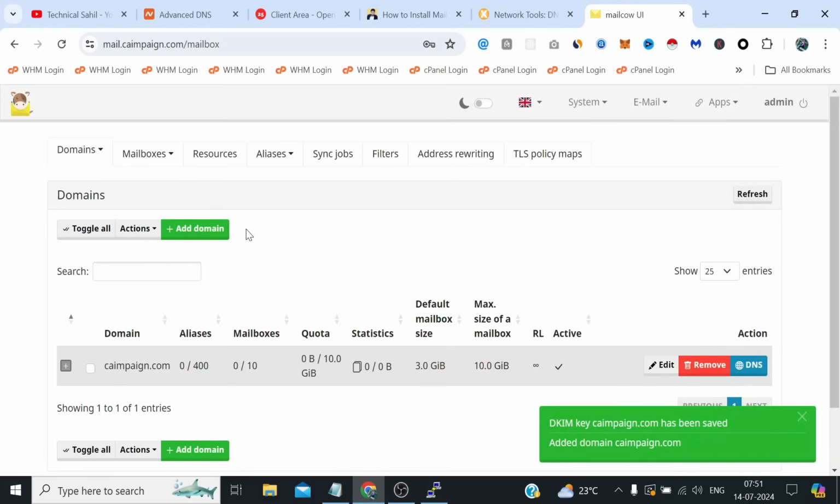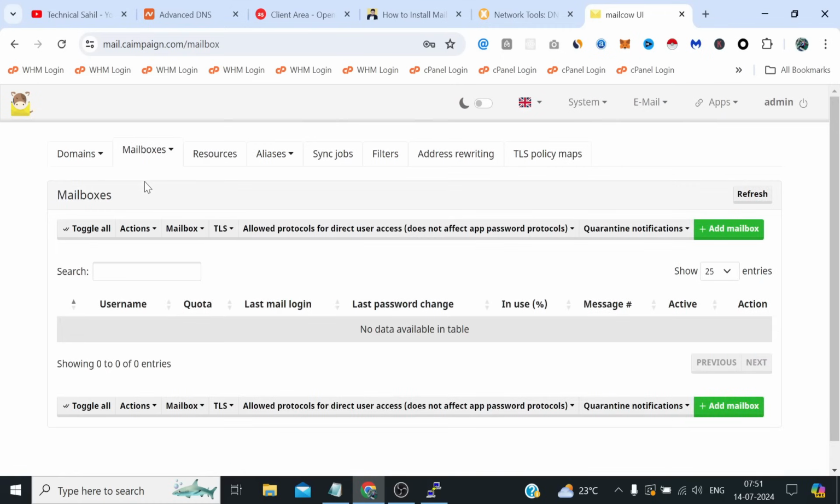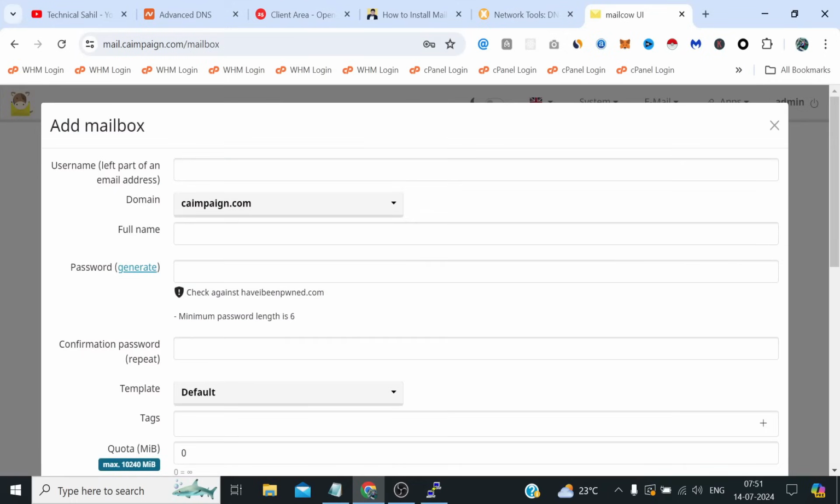The domain has been added. Now we simply need to go to the mailboxes, and here we need to add a mailbox. Username, left part of your email address. Very good explanation. This is the first time I have seen username explained like this, as the part before the at the rate. So that's a good thing they have explained.